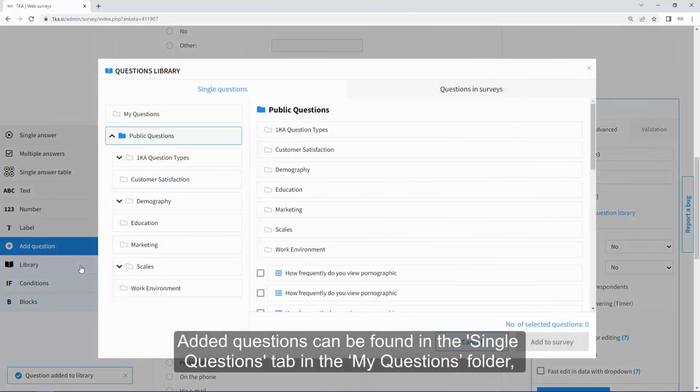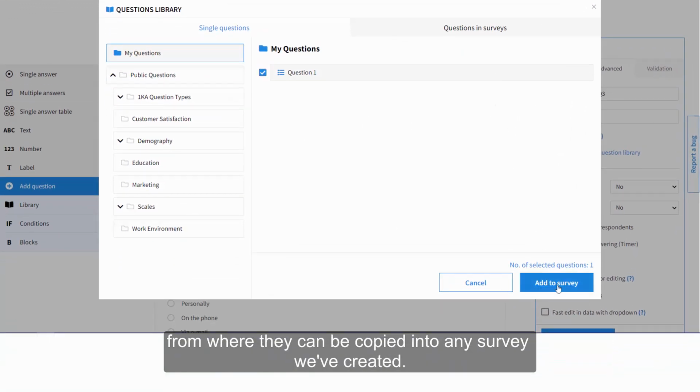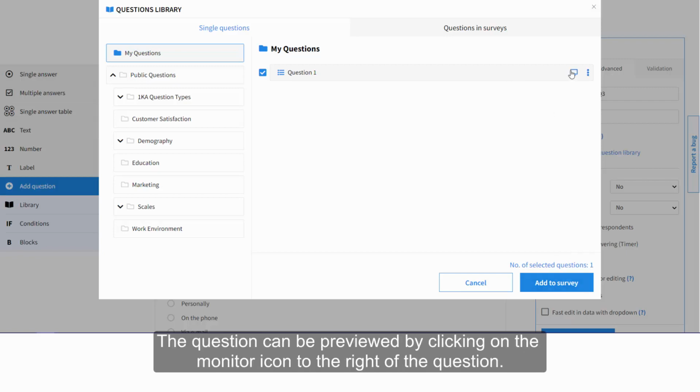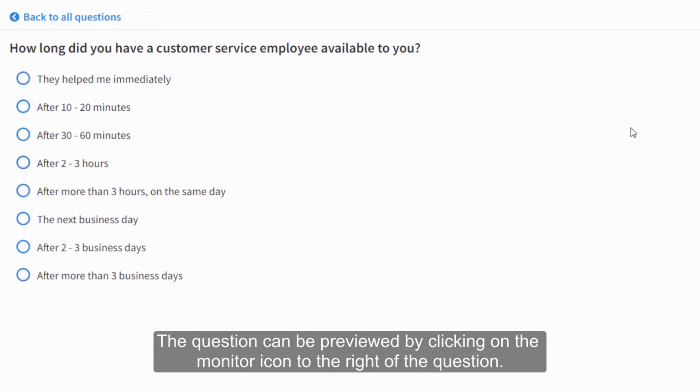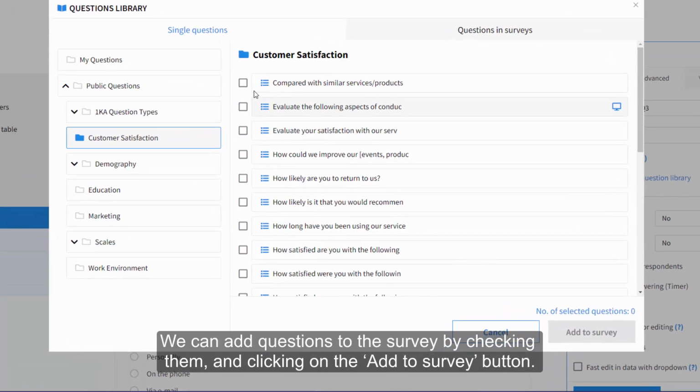Added questions can be found in the Single Questions tab in the My Questions folder, from where they can be copied into any survey we've created. The question can be previewed by clicking on the monitor icon to the right of the question. We can add questions to the survey by checking them and clicking on the Add to Survey button.